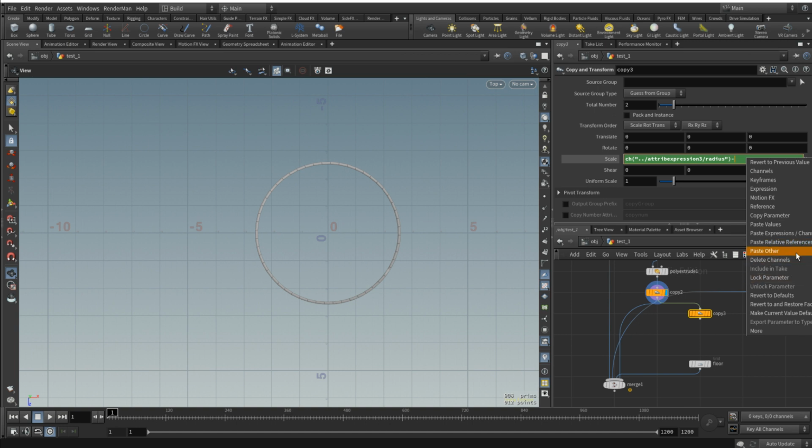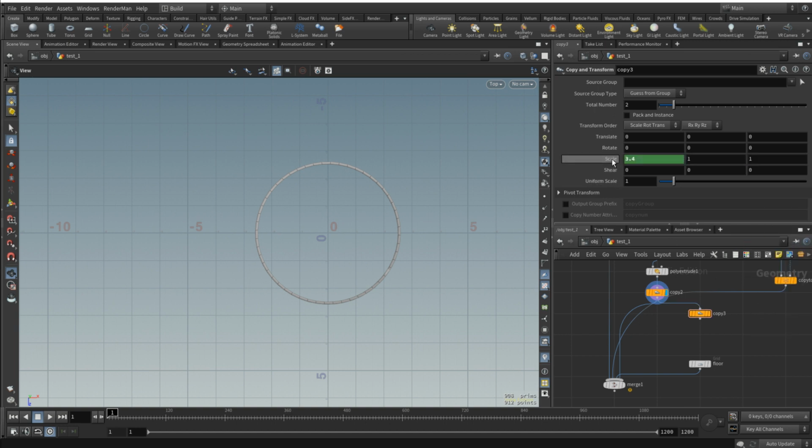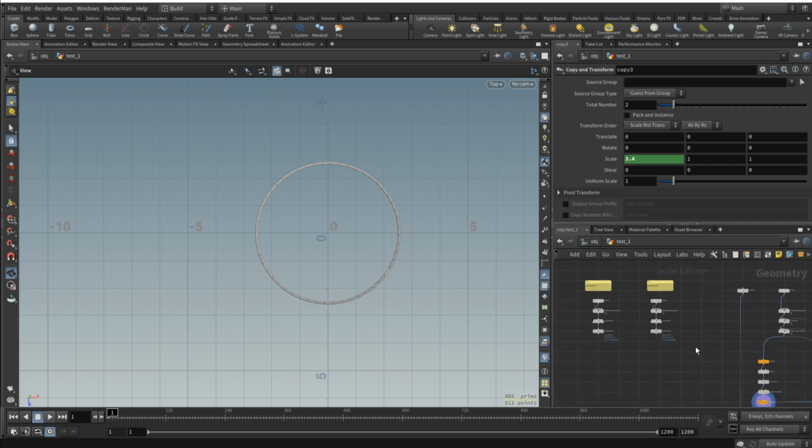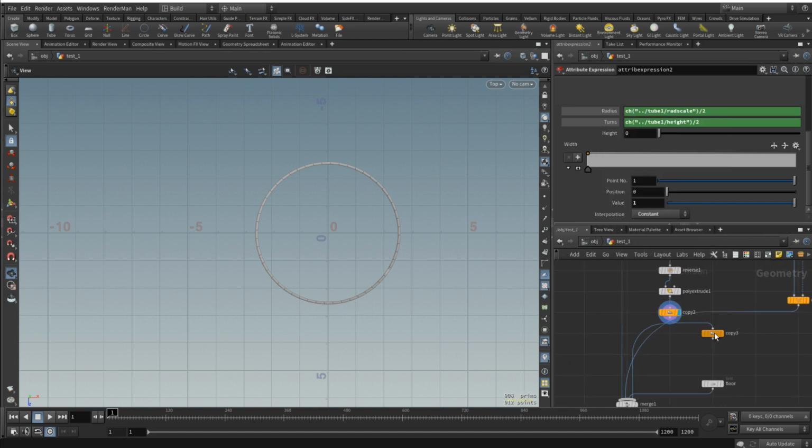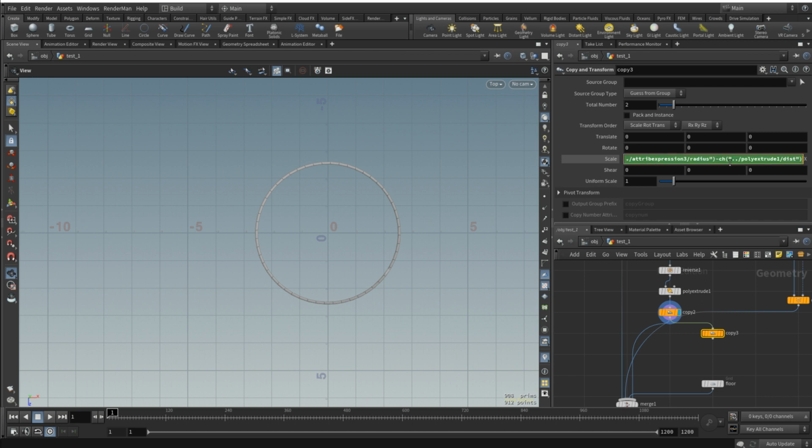Paste relative reference. And now we have to divide by the initial radius that we were calculating before any increase. So we're just gonna copy this one and paste it over here. We shouldn't forget the brackets because we have a difference there before our division. And now we just copied the same thing to Y and Z.